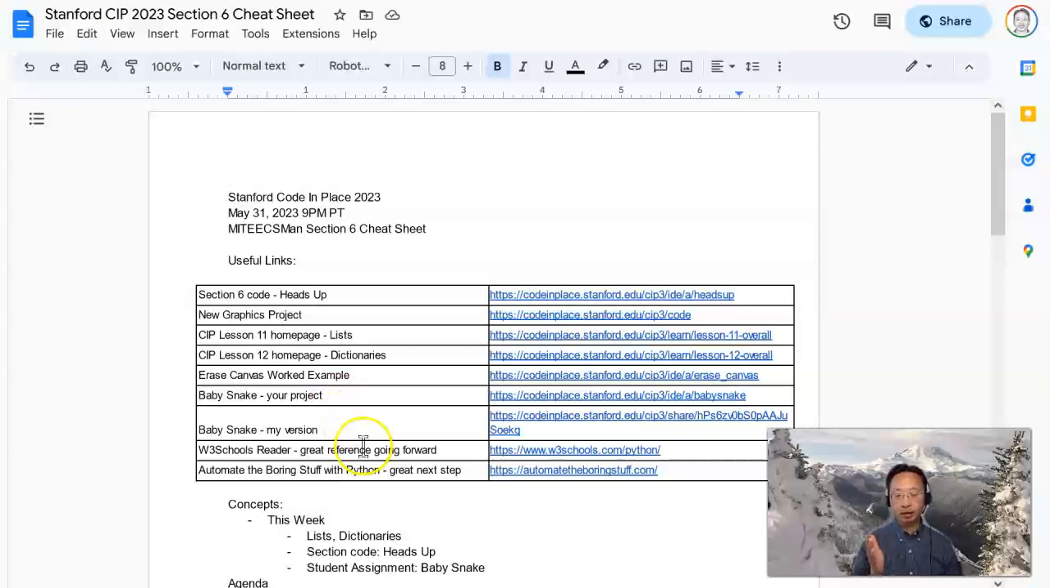Going forward, here are two references that you should plan on using. One is the W3 Schools Reader, which is their training. Whenever I want to look up something in Python, I generally go to them because they have very concise code with examples, and it just seems to be the best one that I found out there.